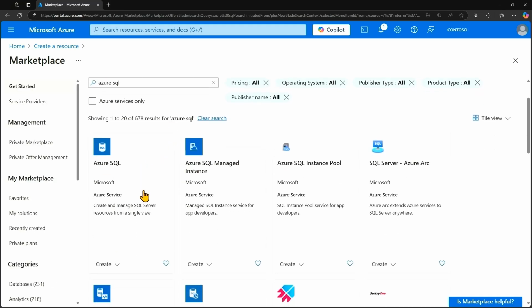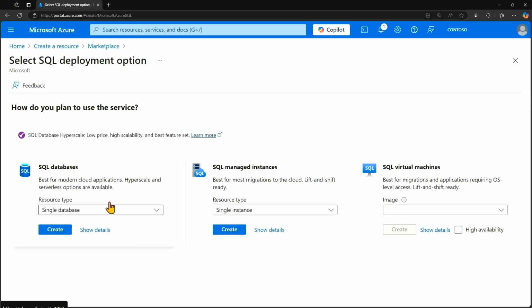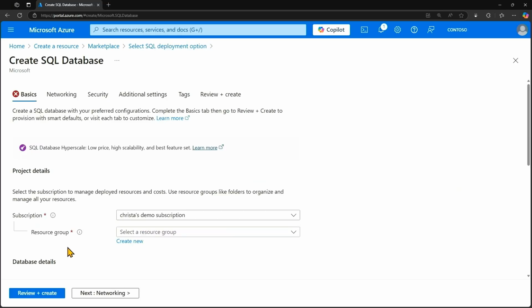Now, the first item in the marketplace is going to be the one that we're looking for and the resource we're going to be creating. So I'm just going to select the Create button there. And we're going to be focusing on SQL databases, but we also have SQL managed instances and SQL virtual machines. But for this demo, we'll be focusing on SQL databases.